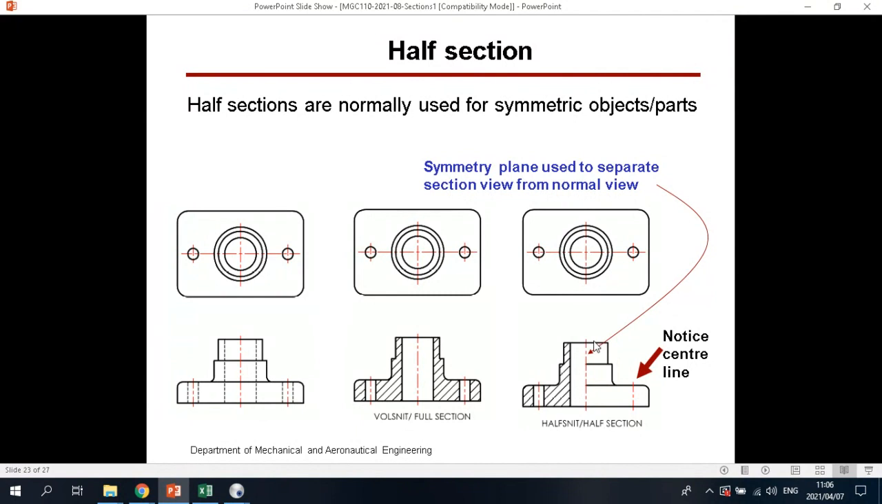Usually half sections are applied to components which are symmetric, meaning if I drew half of the external view, I know what the other half should look like. And if I drew half of the section view, I knew what the other half should look like. So this allows me to show two views, the full section and the external view, in one, doing more work with less effort.